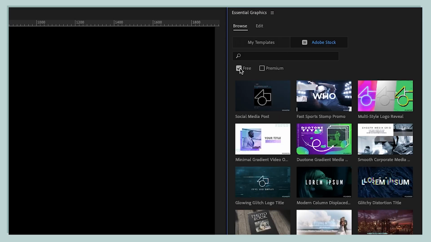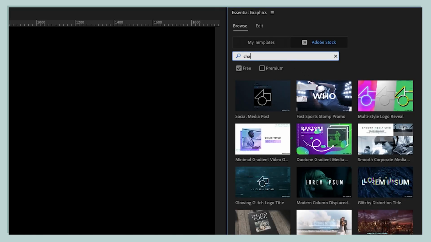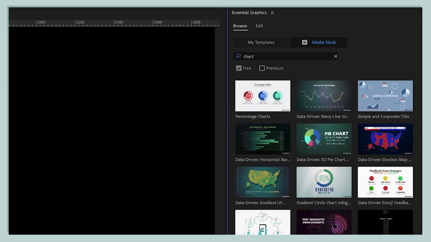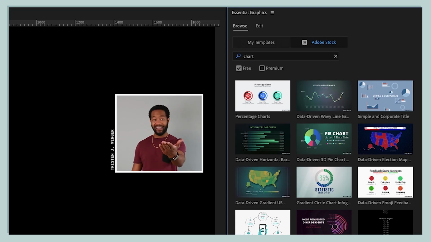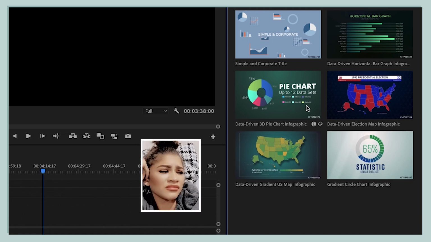So if you're like, sign me up for the free stuff, then you can go over here and check this free box. Now, when you do that, it might only show you 4 pages of templates like I've got here, but don't worry, this is a lie. There are more templates than this. So if I go up and I search for chart with the free box checked, then now it's showing me a bunch of stuff that I was not getting before. But the problem with browsing here in Premiere is that things take forever to load and there's not always previews. And so that is really annoying.